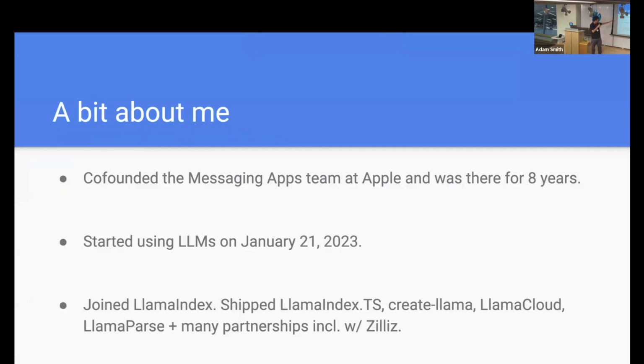So a little bit about me. I was at Apple for 8 years. We started this team called Messaging Apps, but basically we built 2 chatbots, one for WeChat and one for Apple Business Chat. And then January 21st of last year, I went to the Scale AI Hackathon and used LLMs for the very first time. So as you can see, I'm somewhat of an expert. Or in a year, you guys are going to be up here. So it's a good place to be.